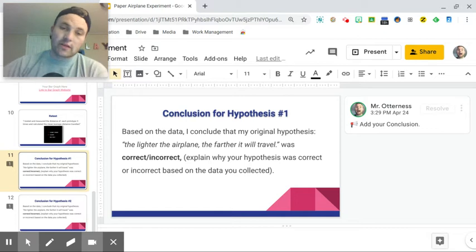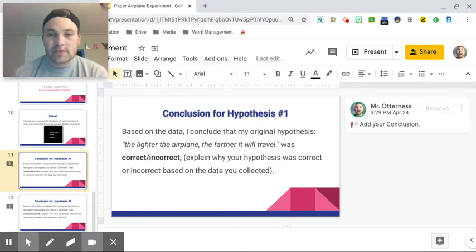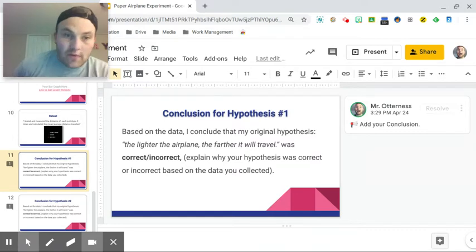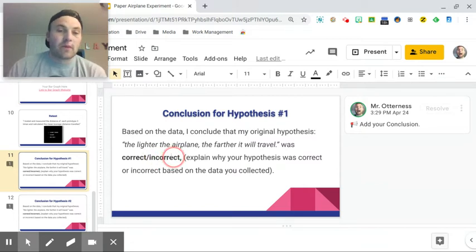So if you go and you look at your graph based on the measurements that you took for all 9 throws for all 3 prototypes, if, for instance, you've got data that says the larger one, or the heavier one, flew much farther on average than either of the 2 smaller ones, well, then you could say, well, in this case, it would be incorrect, right? And so that's how you fill it out.